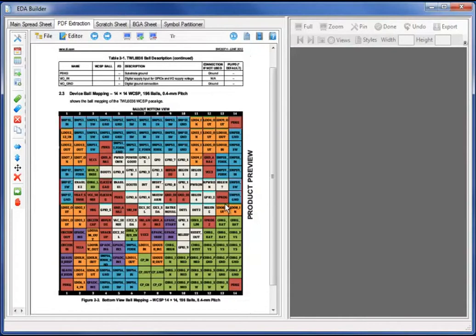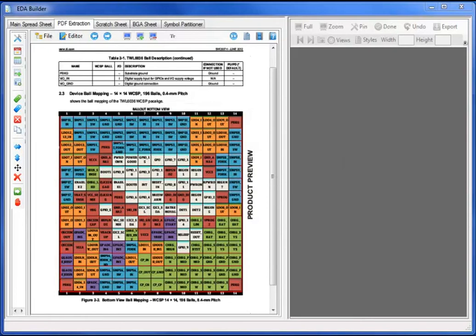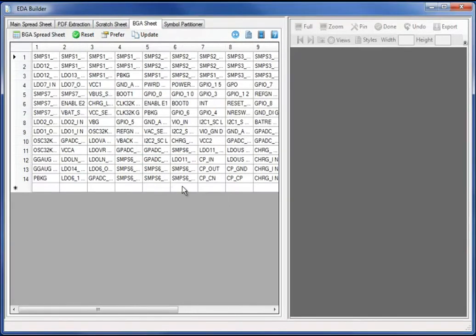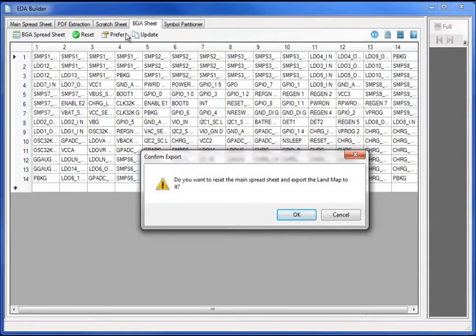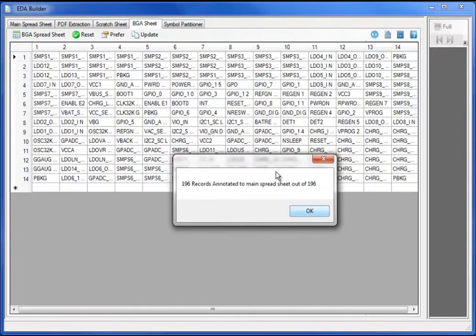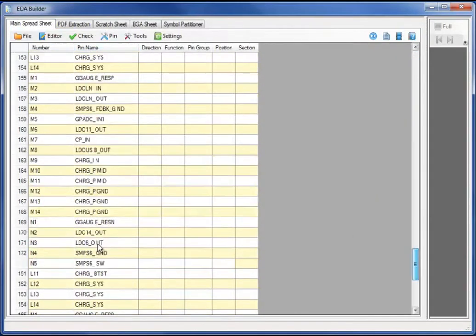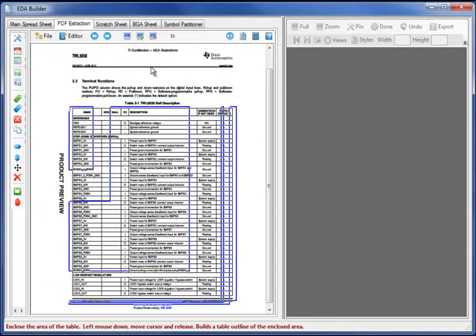Building a template and moving back to the PDF document, I will then select Export to the Scratchpad Footprint Spreadsheet and transfer the content from the PDF document to the BGA spreadsheet, receiving the content. Setting the preferences and widening out the screen shows the signal or pin names annotated to the original BGA diagram. I now have a 196 pin diagram extracted to my main spreadsheet.